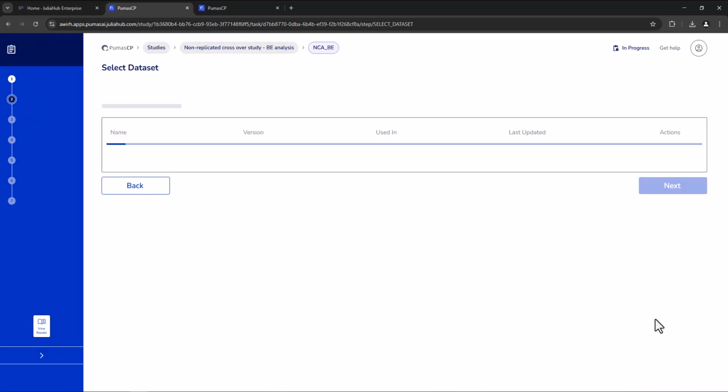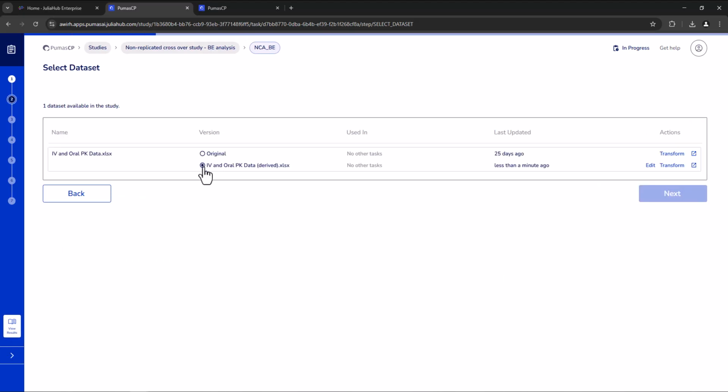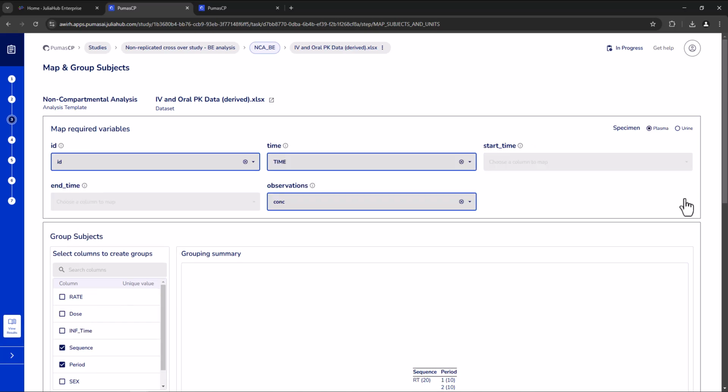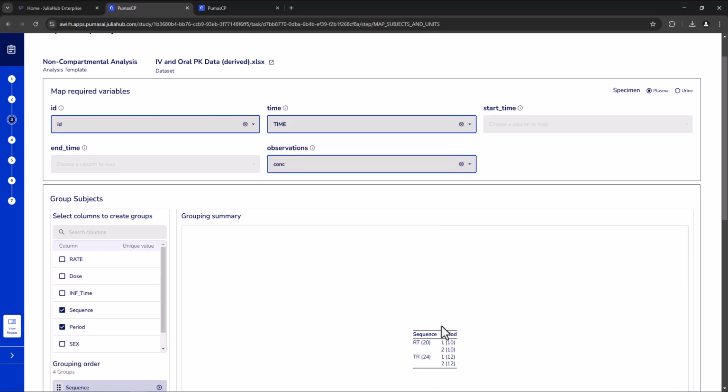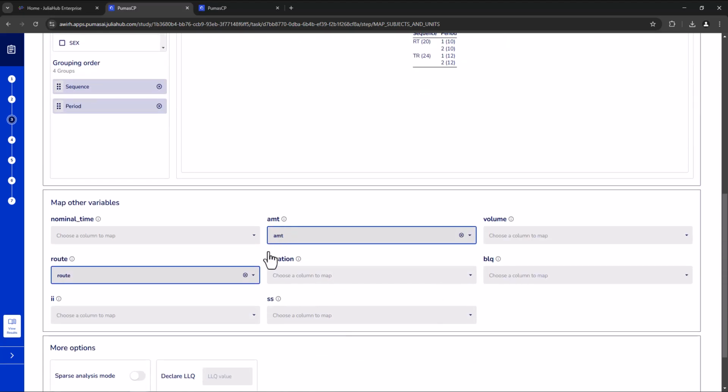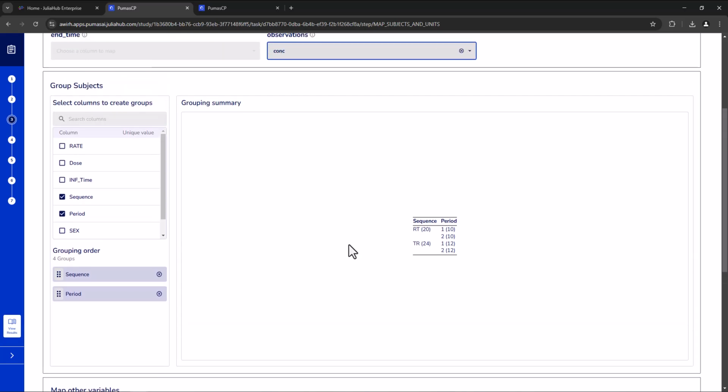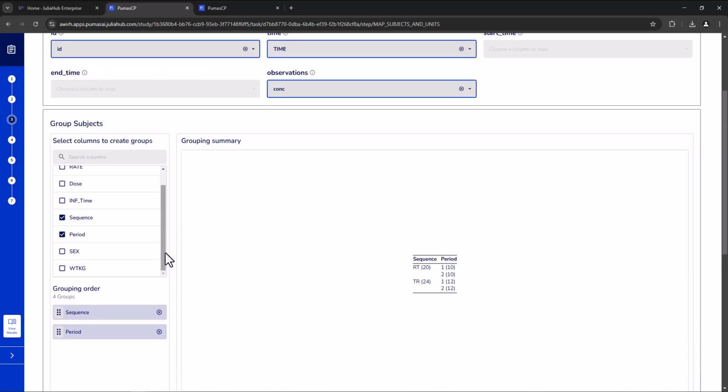Click on next and choose my IV and oral PK data. Click on next. So before you move forward, you need to ensure all your variables are mapped. I see that ID, time, concentrations are automatically mapped, even my amount and route. So you can group them by sequence and period initially before you move into bioequivalence analysis.